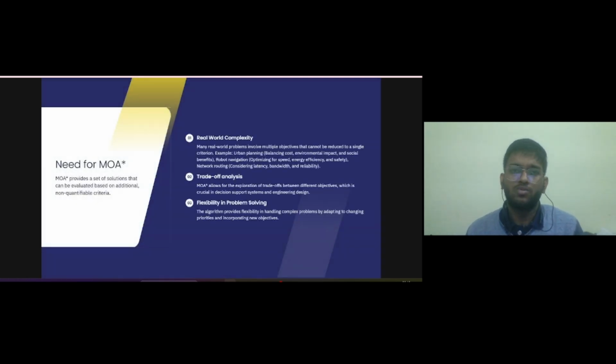Now let's discuss why MOA star is necessary. Many real-world problems cannot be solved using A-star's single optimization criteria. Here are some key reasons why MOA A-star is crucial. Real-world complexity. In real life, many problems involve multiple objectives. For example, in urban planning, authorities must balance the cost, environmental impact, and social benefits. In robot navigation, we need to optimize for speed, energy efficiency, and safety.